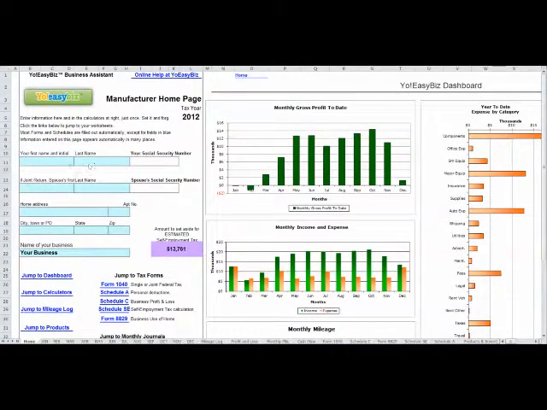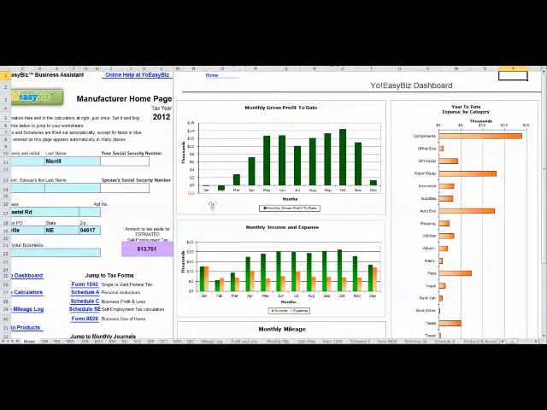Yo EasyBiz centers on the home page. You've got your contact information, links to pages you're going to use, and also links to tax forms that will be filled out for you automatically. So we enter our contact information, name of the business.